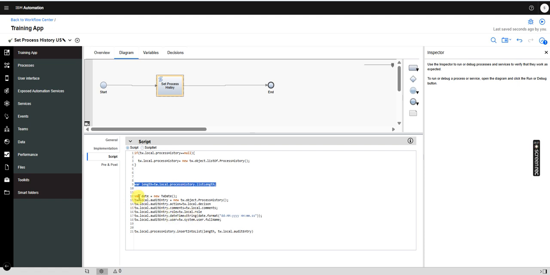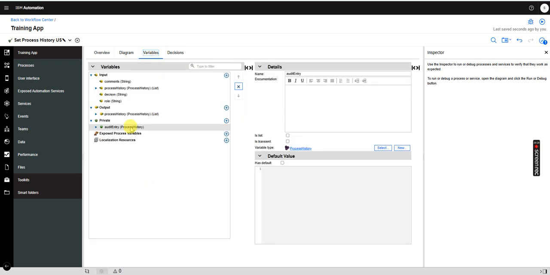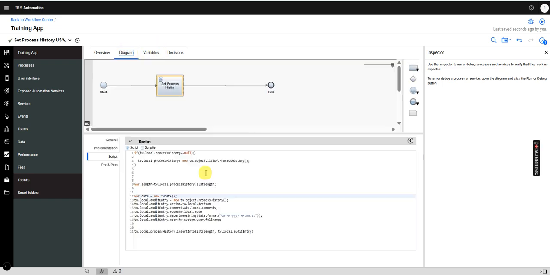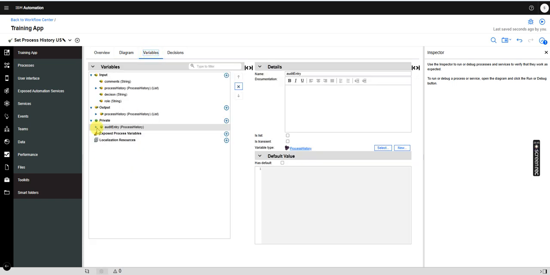Here we just initialize a new date, which gives us the current date. Then we define this audit entry object, a private object of the type process history. Look, we have tw.object.processHistory, like I told you earlier. Now we have to populate, one by one, all the variables in this audit entry: action, comments, role, date, time, because if it is of type process history, it has all these variables.